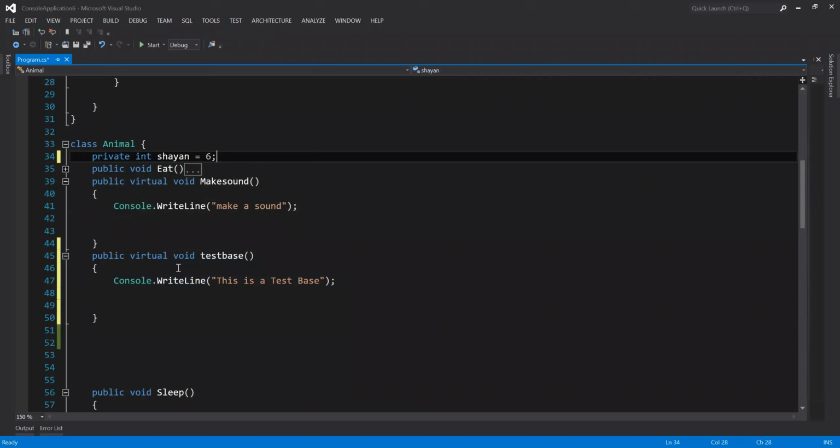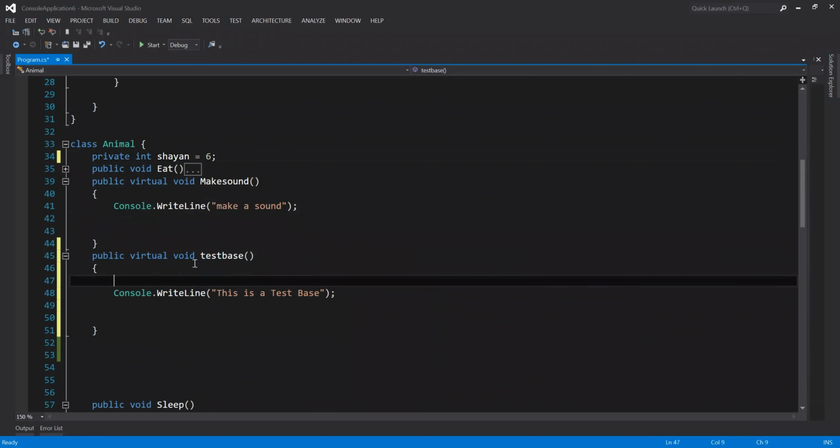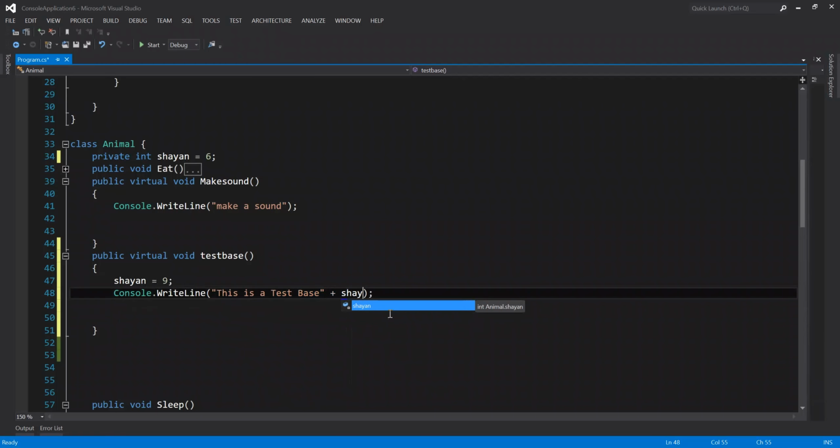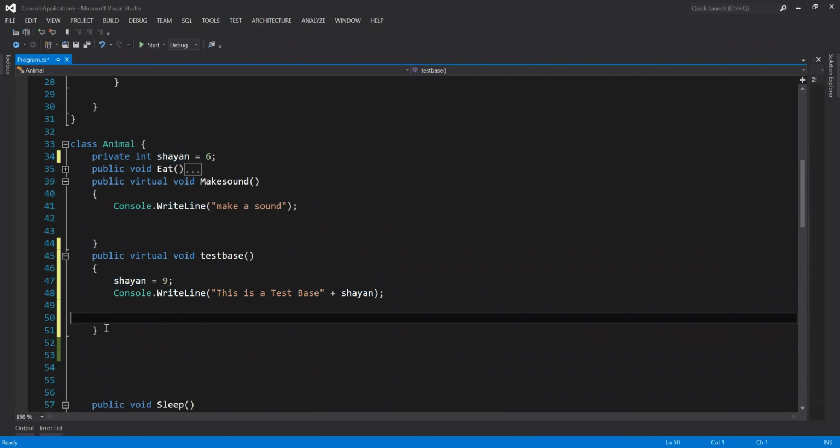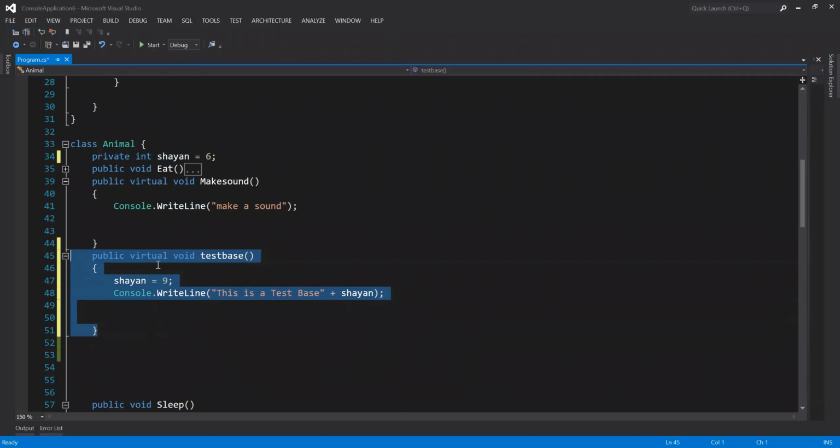Okay, now in the test base, I can say, for example, change Cheyenne to 9. And maybe I can say now Cheyenne. So I am calling it from the animal class itself. I even set it virtual so I can override it in my subclasses.